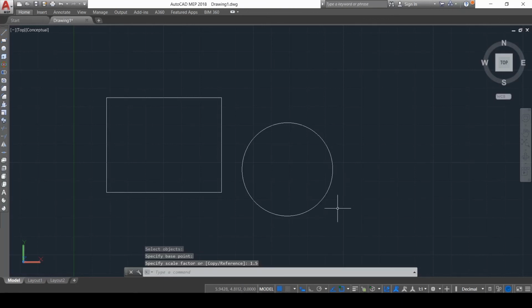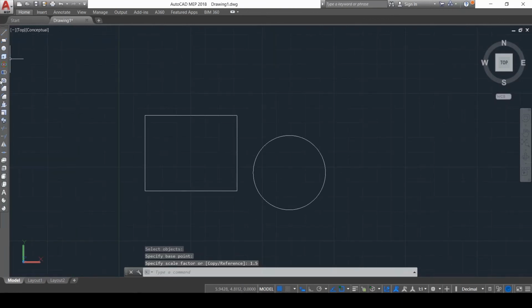Okay, it's been enlarged, you can see here. So this is the scale command, you must remember it. It also saves time during the design or working on our drawings. Thank you, see you in the next lecture.